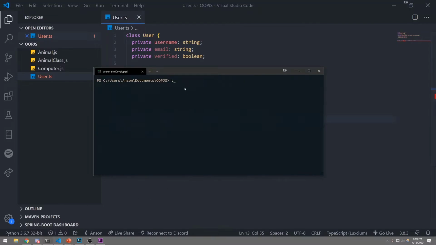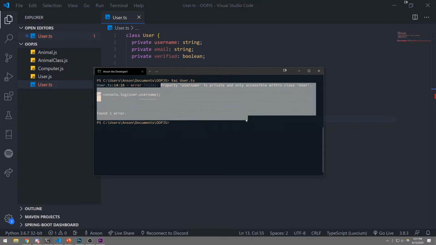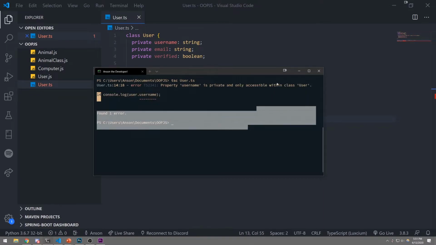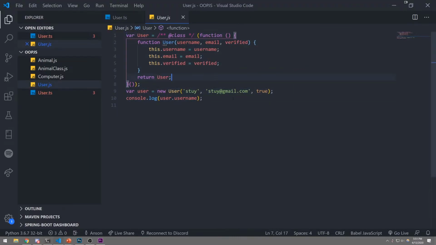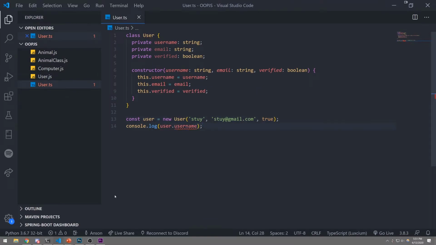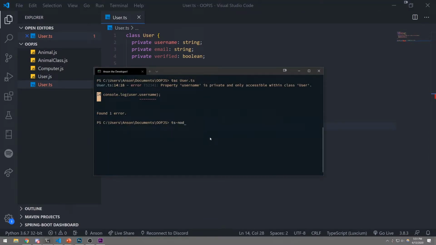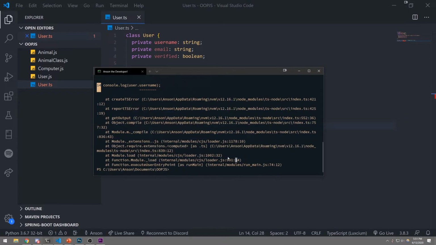But if we try to compile this code using the tsc command, so to compile you do tsc and then the name of the file, it's going to give us an error in the console. It's saying property username is private and only accessible within class User. It's still going to compile, okay? And this is what it looks like once it's compiled down to JavaScript. But if we actually try to run this using ts-node, and let me run the user.ts file, we're getting an error, right? Because we're trying to reference a field that's private.